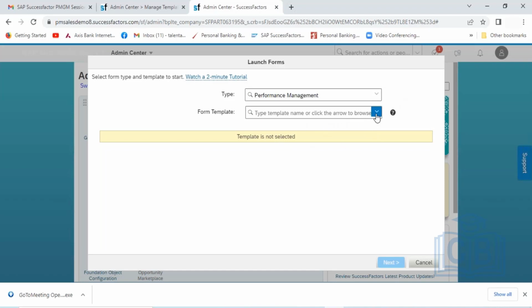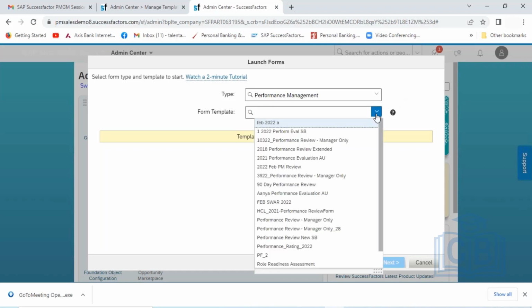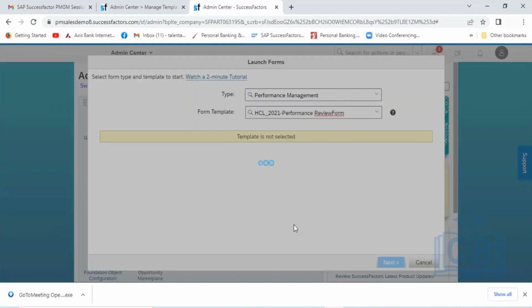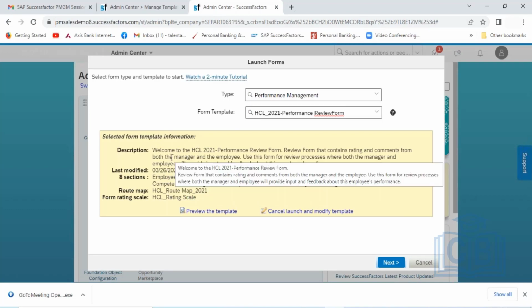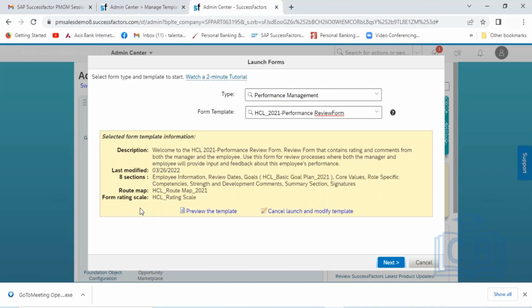Now you have to select your form, the form which you are creating. You can see the form which you have created, that is SCL 2021. You have re-edited it. Select this form. Okay. This form will give you the description which we have written right now. Welcome to the SCL. The same thing is here. Last modified is showing as today's date.